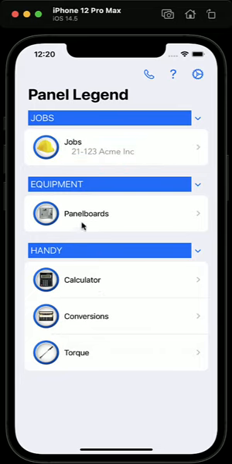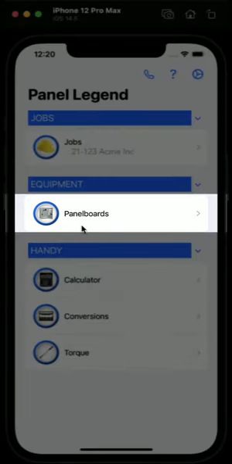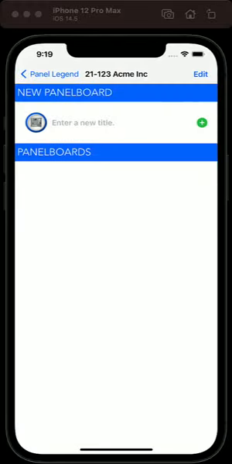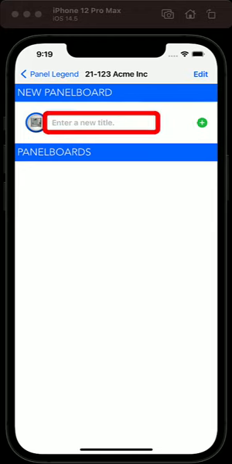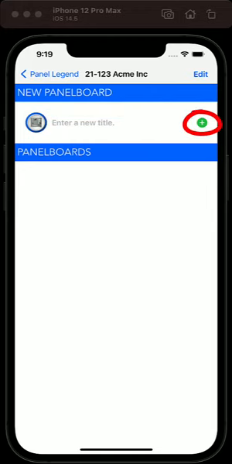Now enter into the Panelboard Management screen by clicking the Panelboards menu item. This is the screen where we will add, delete, and generally manage our panel legends. The first thing to note on the screen is the active job being displayed at the top of the screen. This is the currently selected job, and so we will only see panelboards created under that job. To create a new panelboard, simply type the name of the panelboard into the text field at the top of the screen, and then click the green plus button. The panel will be created and added to the list below. Let's go ahead now and create some panels that we can work with.